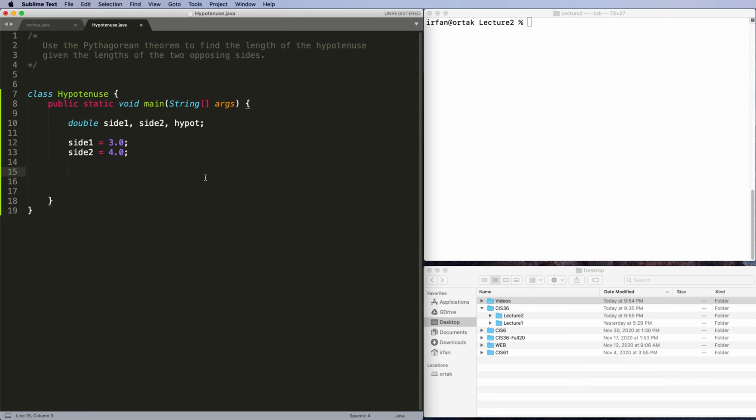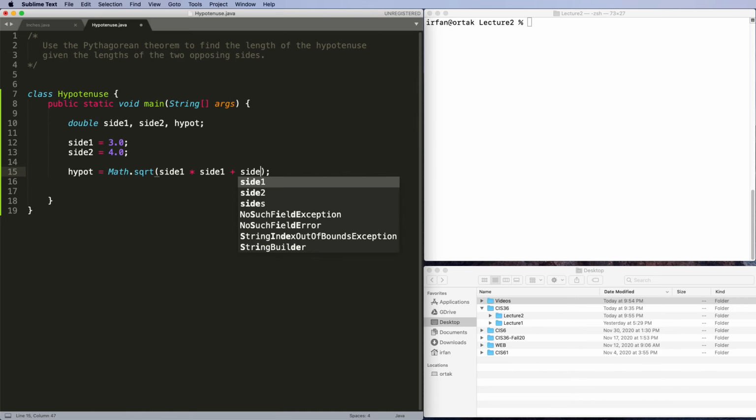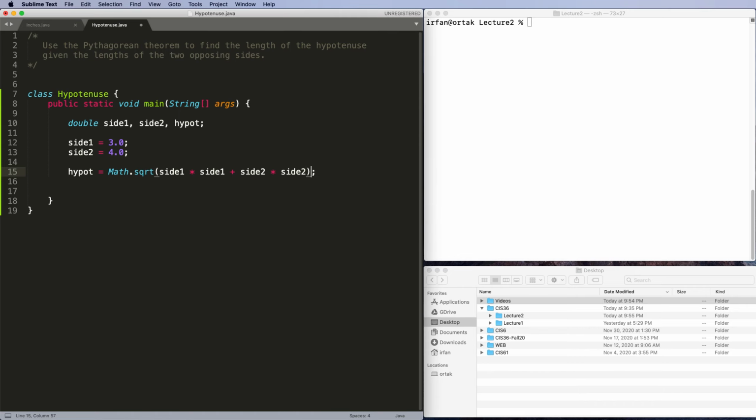Okay, let's calculate the hypotenuse. So hypot is equal to, now I'm going to use a math library function. I'm going to call Math.sqrt, short for square root. This function will return the square root of a given value. What the value is, if you remember from geometry, side1 times side1 is basically the square, plus side2 times side2. Alright, so we got it.